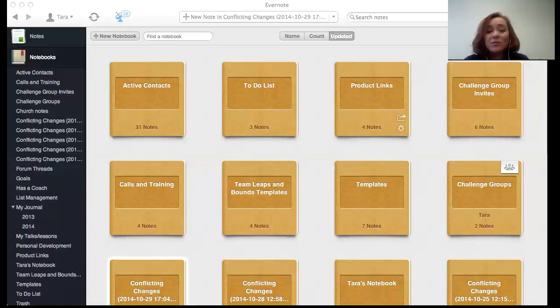So I thought I'd walk you through how I set up Evernote. There are 8 folders that I recommend setting up. Active contacts, this is where you have all the people that you are in touch with. My daily to-do list, product links, challenge group invites, calls and training, team leaps and bounds templates, and challenge groups. I'm going to go into detail on those right now.